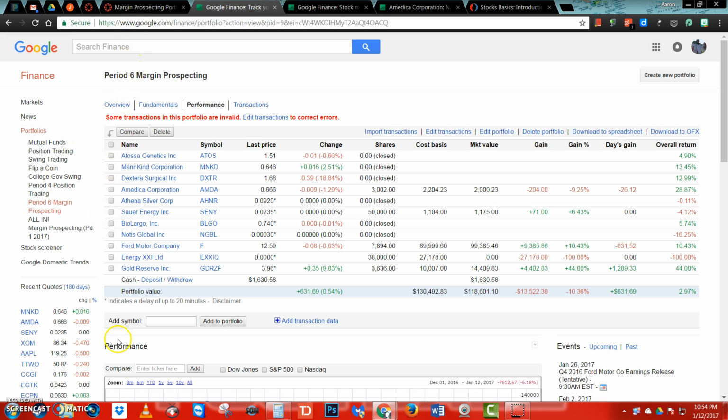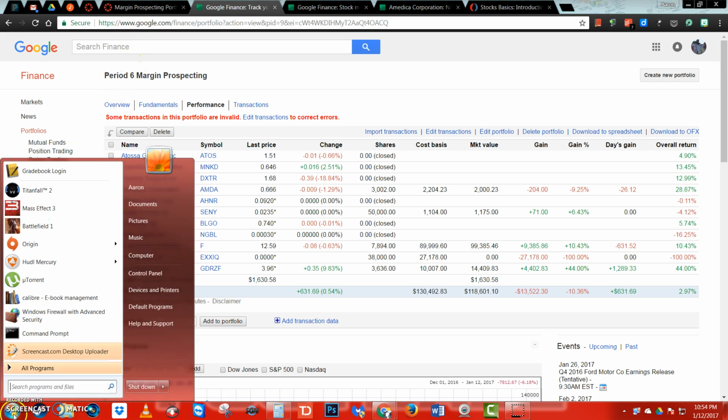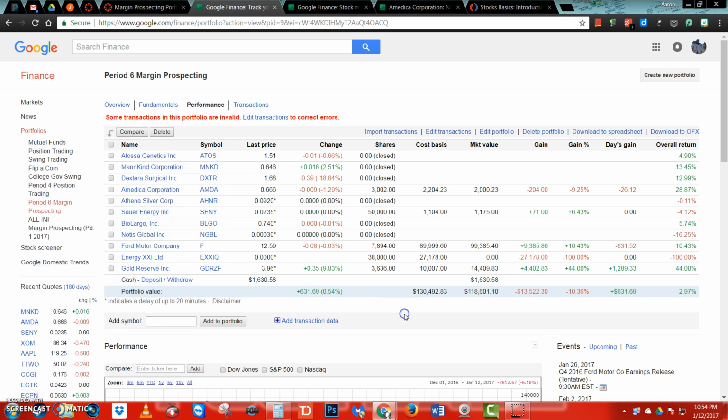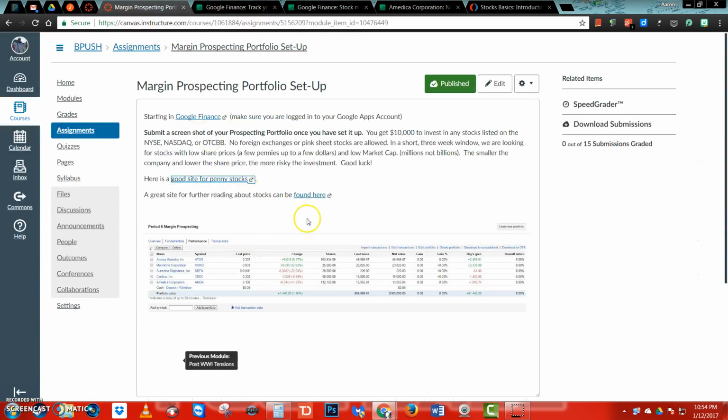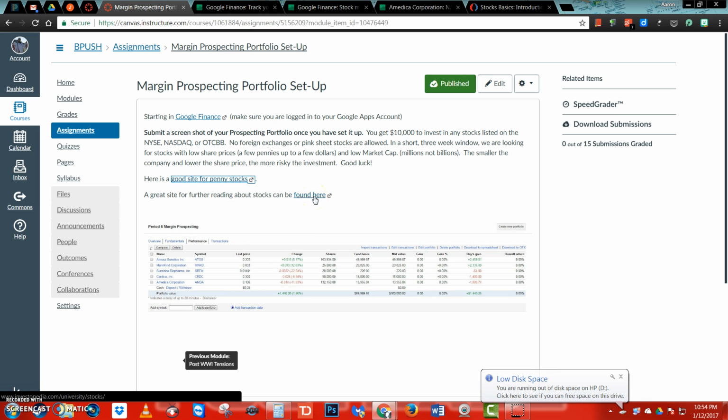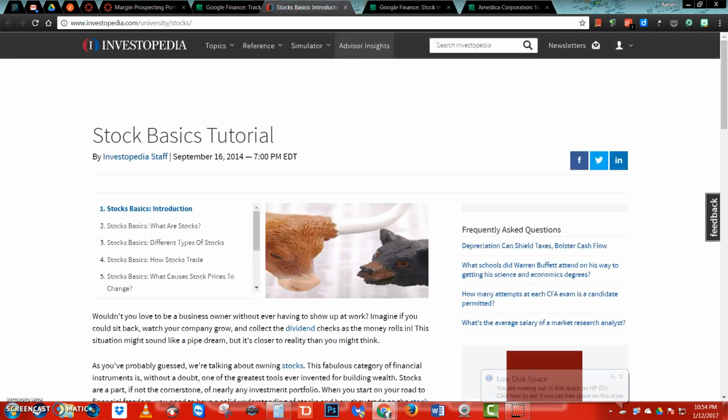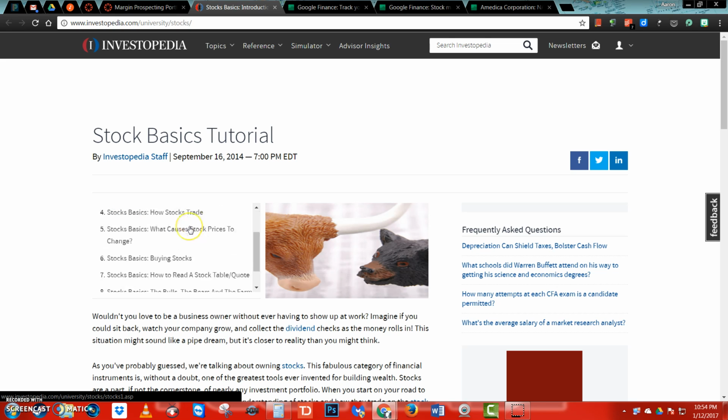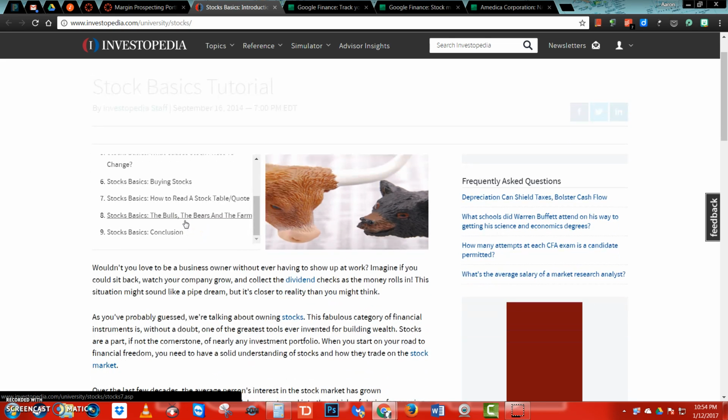When you're done, go to your snipping tool. You just go to your start menu, snipping tool, take that picture, upload it for this assignment. That's all you have to do, is invest all your money. When you're done with that, you have 2 things you can do. You can read this link right here. It's an awesome website called Investopedia, and it has a little tutorial on basic stocks, terminology, and how they work. It's really interesting. They're very short, so it doesn't take you very long to go through them all.